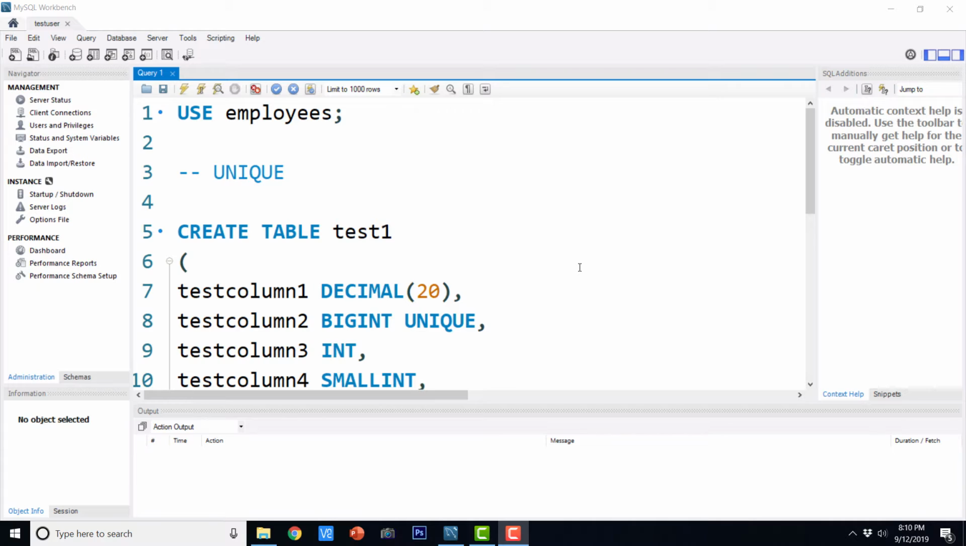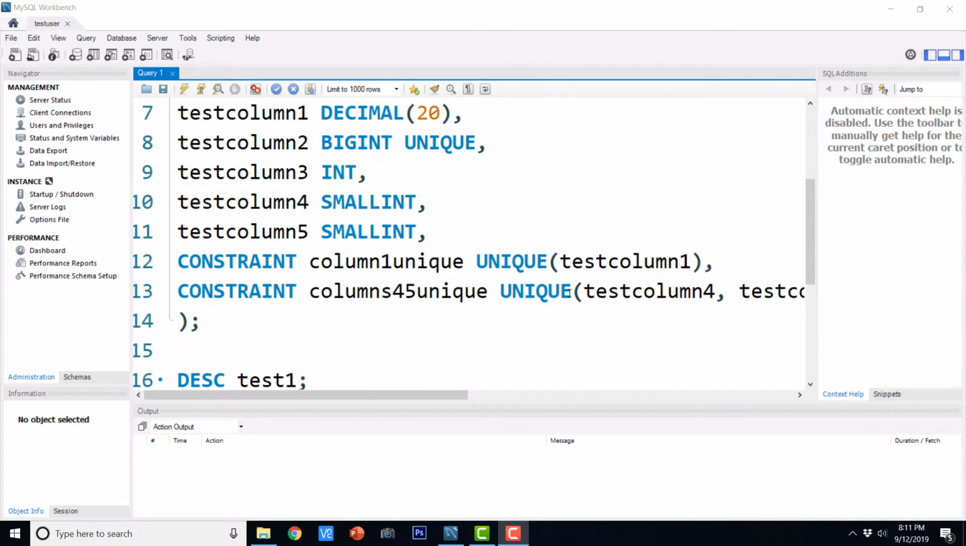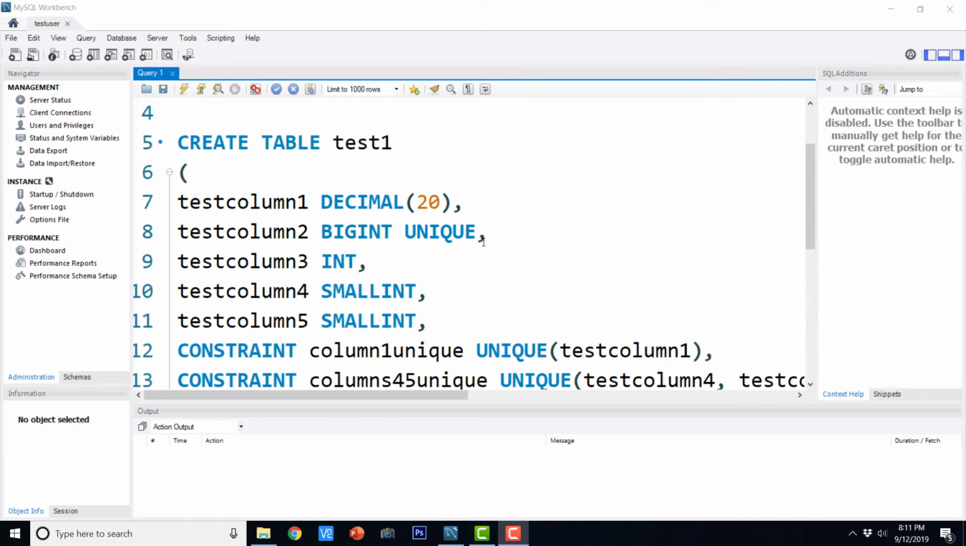And when we say a group of columns are combinedly called unique, then it means that the combination of the values in those columns should be unique, and those columns can also have a combination of null with non-null values. So in this video lecture, we are going to see how to create a unique constraint at the time of table creation and afterwards.